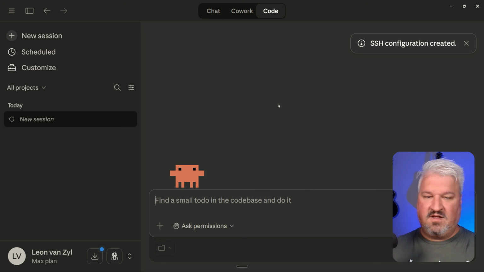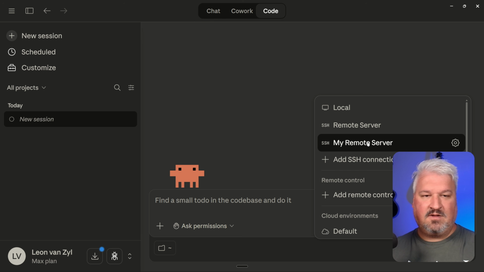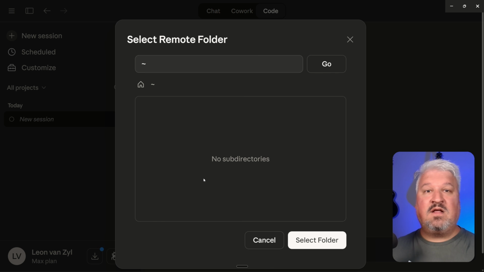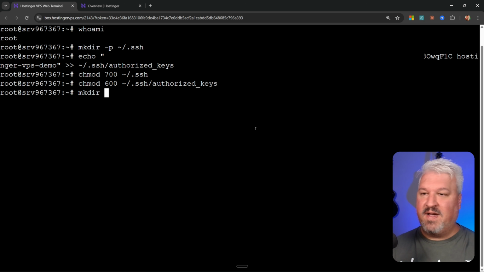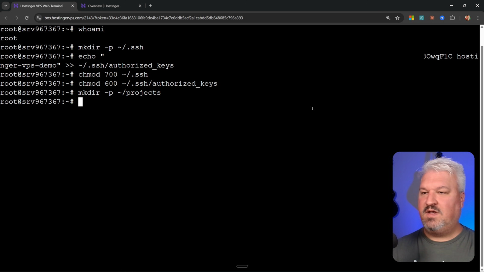I'm just going to create a new session. Let's select that remote server. Of course, we can create subdirectories in that remote server as well. Maybe let's actually do that. To create a folder, I'll just run the mkdir command, -p, and then we'll just call this one projects. And that should be good enough.